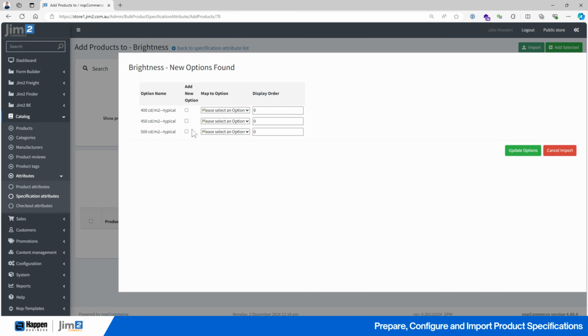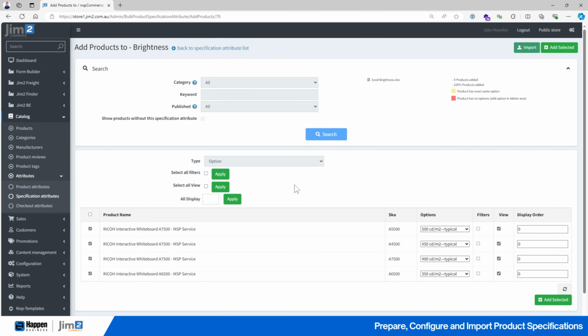Now Jim2Commerce is telling me that there are 3 other options here that haven't been added into Jim2Commerce, but it's mapping them to the product. So now what I can do is press add new option for all 3 of these and press update options. And now what that's going to do is create the option in Jim2Commerce. Press update options. Now it's important to ensure all details are correct when importing specifications.